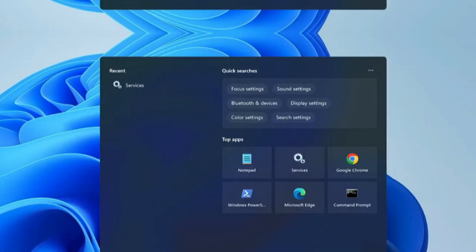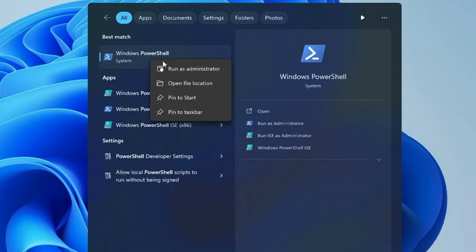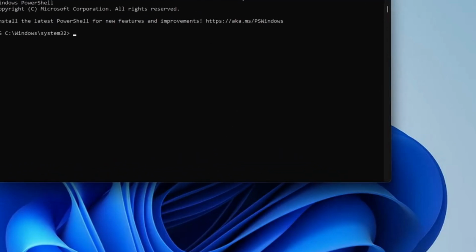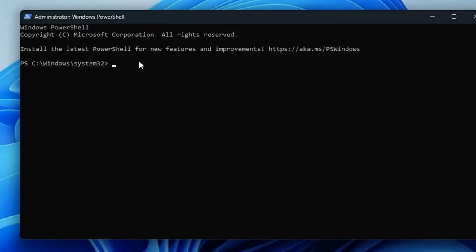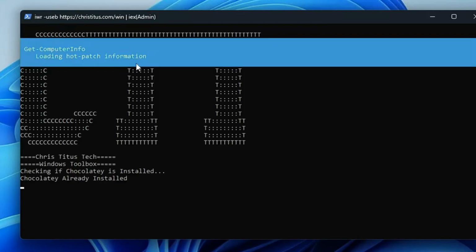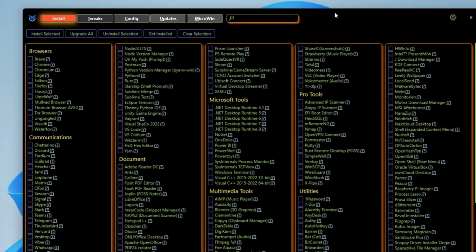Click on your Windows search, type PowerShell, right-click on Windows PowerShell, click Run as administrator, click on Yes. Now here, you have to type a single command that you will be getting from the boost pack. So you can copy it and right-click here, and it will be automatically pasted. Now it will run for a few seconds, and then finally, it will give you this kind of tool dashboard.